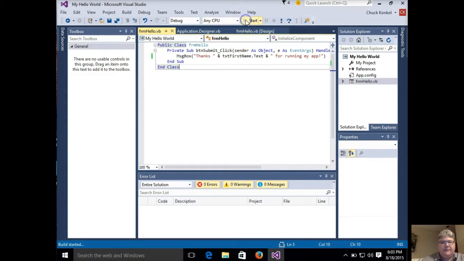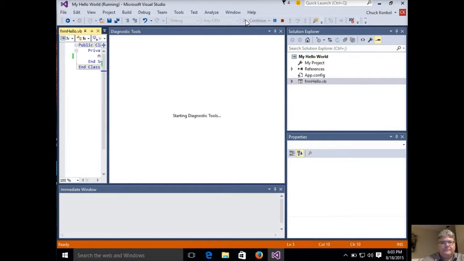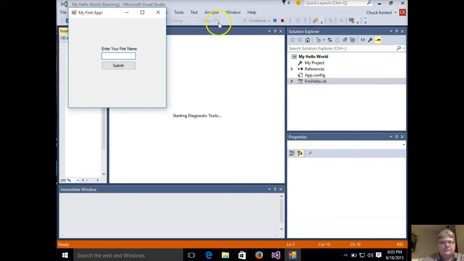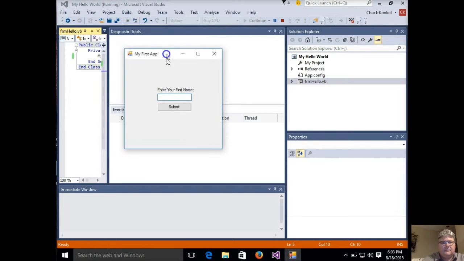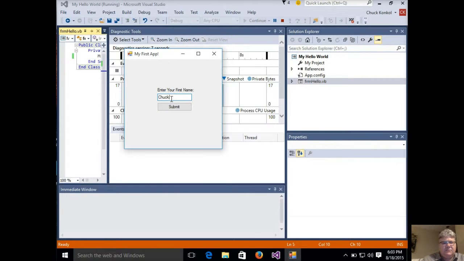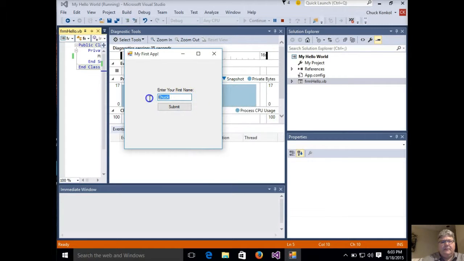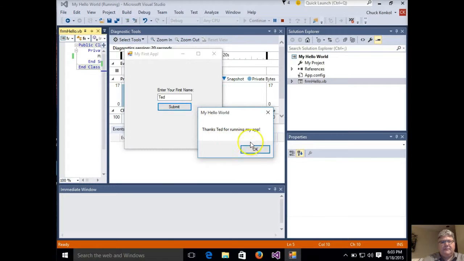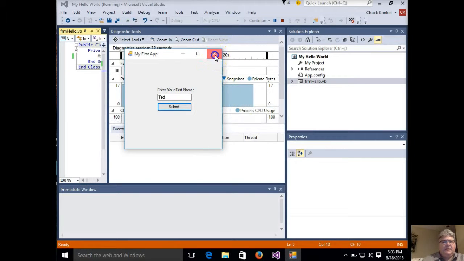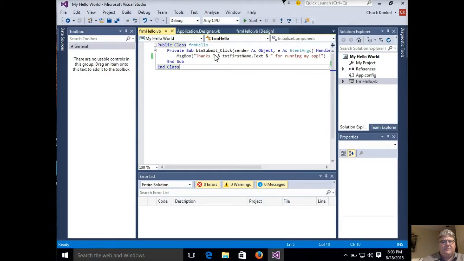And now let's run the app again. Go ahead and type in Chuck. There we go. My Hello World title, thanks Chuck for running my app. If we put another name in here, we'll see that name pop up. Thanks Ted for running my app. And so that concludes how to create your first application. Now let's look and see where all the files are so we can package this together.